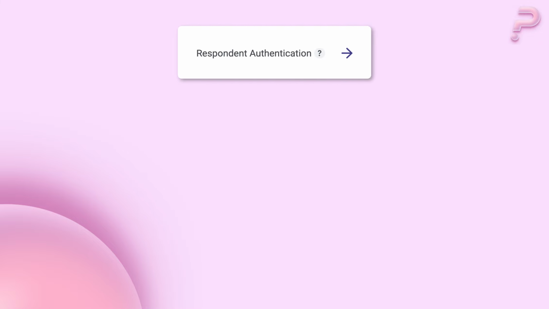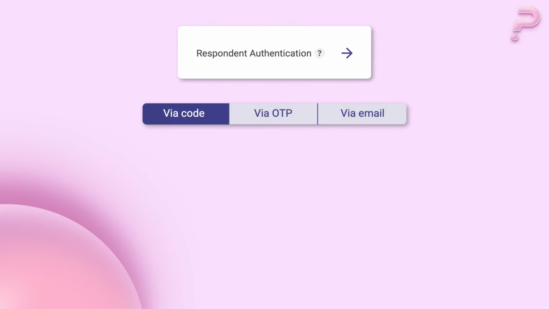With authentication, access to the form is restricted through one of three methods: a custom code, an OTP via SMS, or an email login. To learn more, check out our video tutorial on Respondent Authentication in Porsline Enterprise.